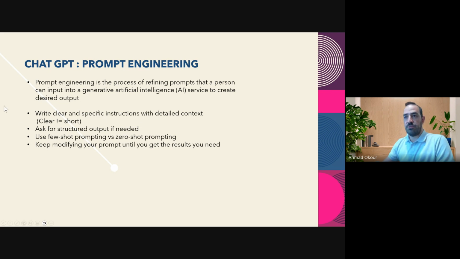The first rule is to make sure to write clear and specific instructions with detailed context. Clear does not mean short. The more context and details you give in your question to these LLMs, the better answer you get back from ChatGPT or any other LLM. Sometimes you ask a question that's small and not clear, and it gives you a very generic answer that looks like it was generated by AI. But if you give it more context and more details, that's when these models can produce the answer you're looking for.